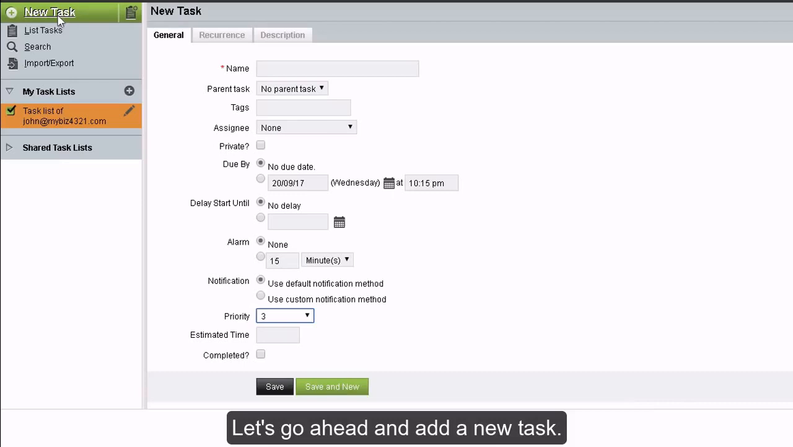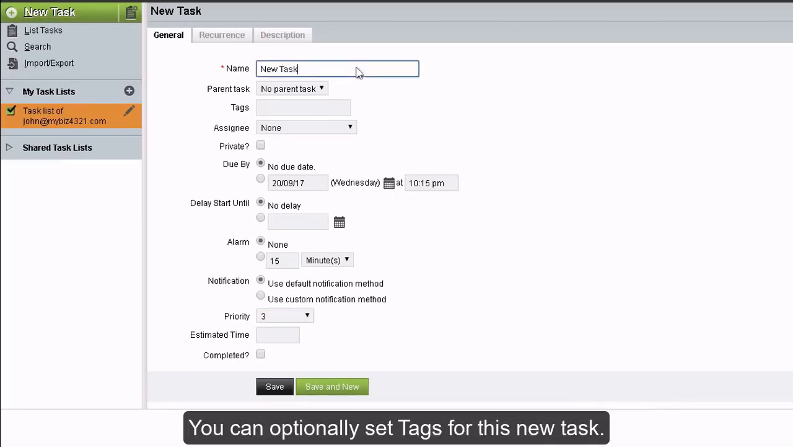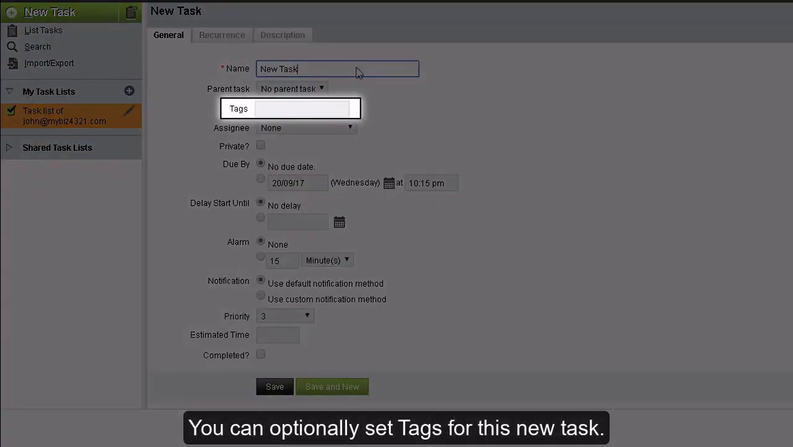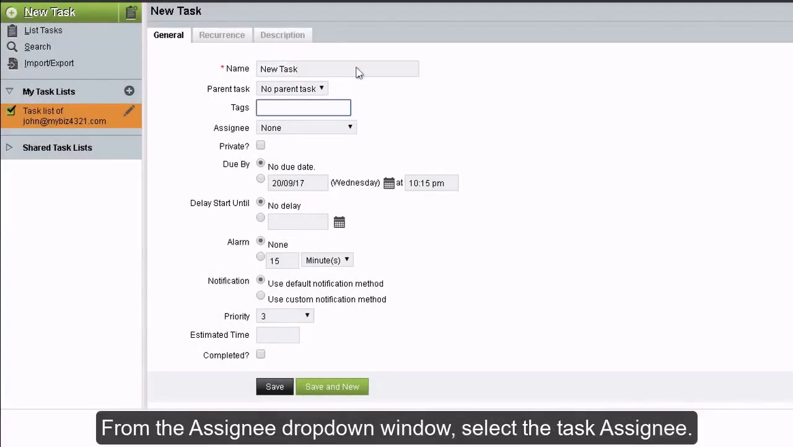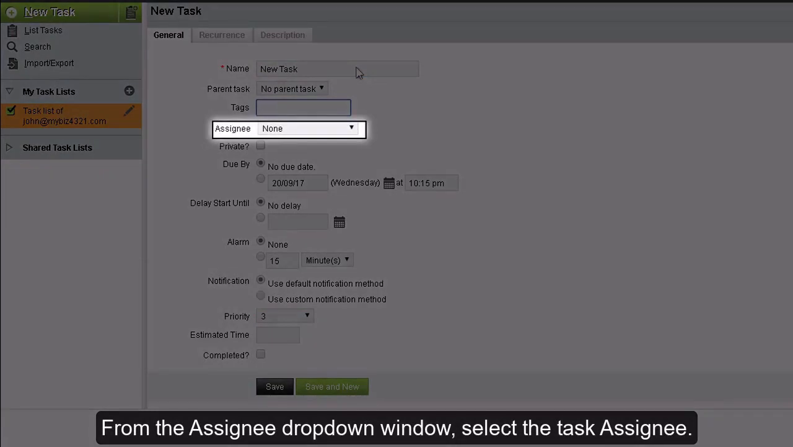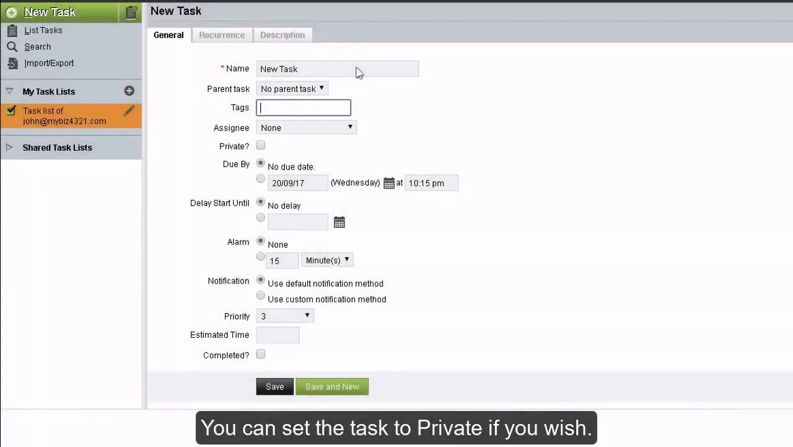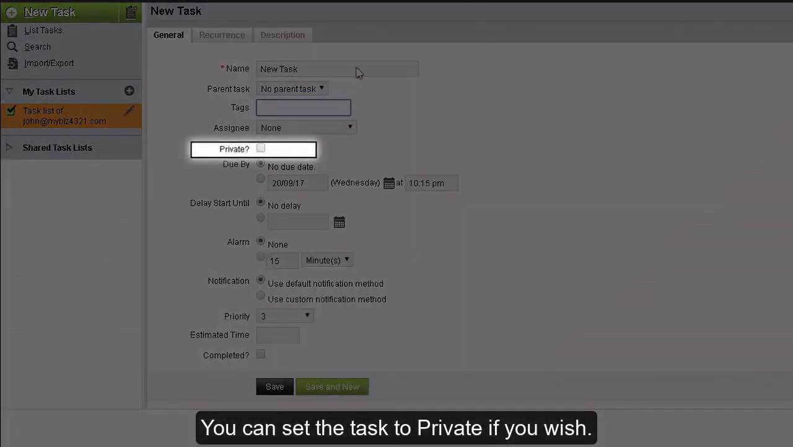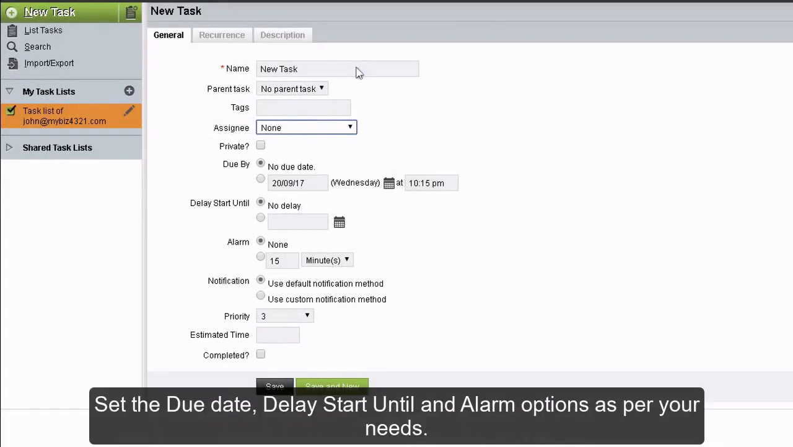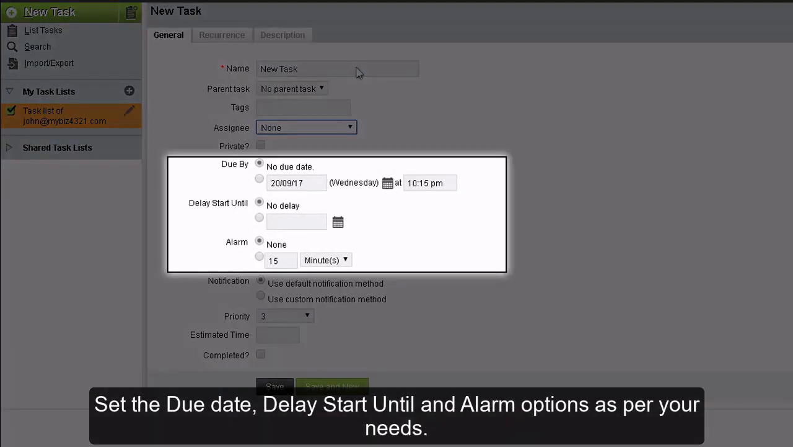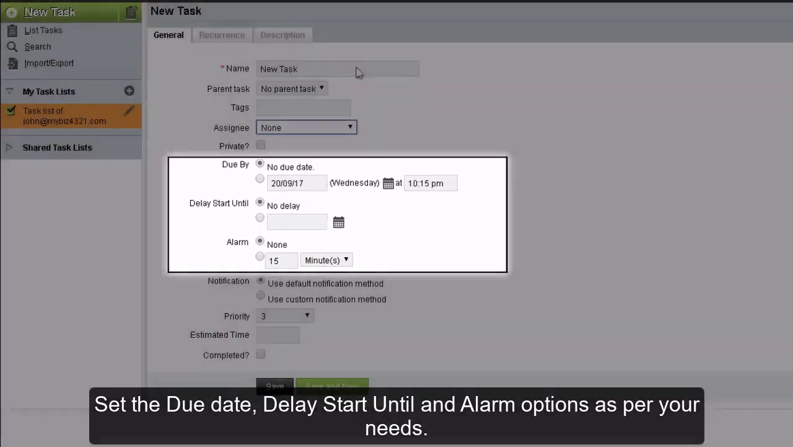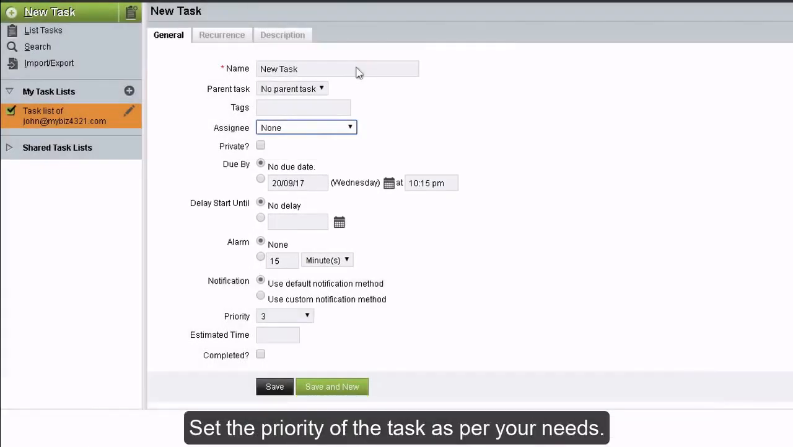Let's go ahead and add a new task. You can optionally set tags for this new task. From the Assignee drop-down window, select the Task Assignee. You can set the task to private if you wish. Set the due date, delay start until, and alarm options as per your needs. Set the priority of the task as per your needs.